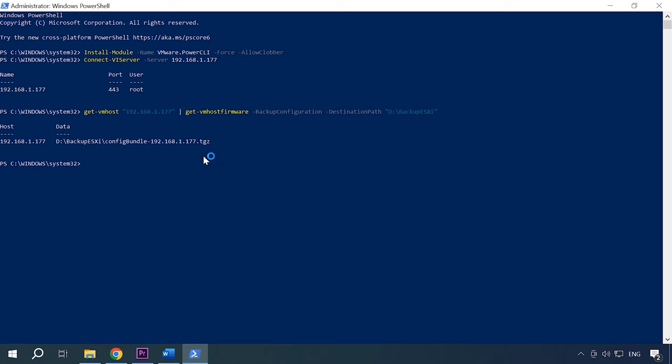For recovery, use this command. There is one thing to keep in mind. An ESXi configuration from backup should be recovered to exactly the same version of ESXi, otherwise it may not be successful.